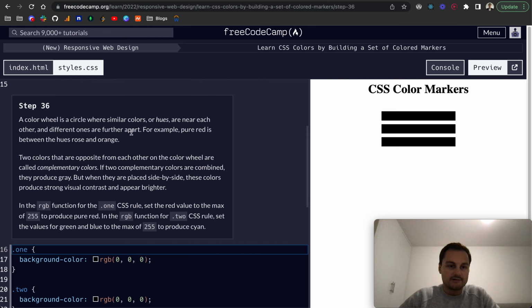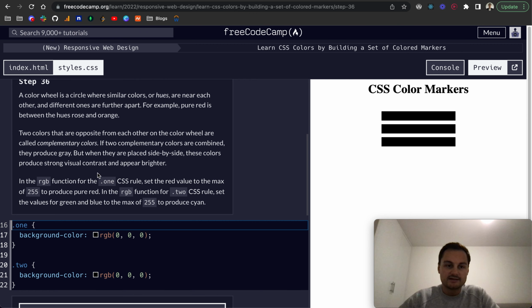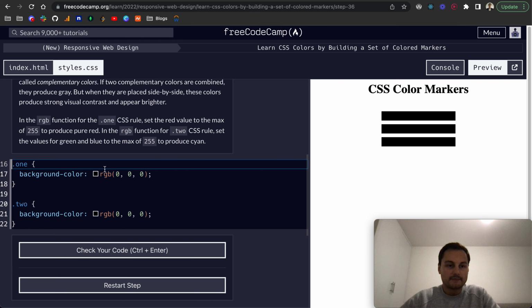And then a color wheel is a circle where similar colors or hues are near each other and different ones are further apart. For example, pure red is between the hues of rose and orange. Two colors that are the exact opposite from each other on the color wheel are called complementary colors. If complementary colors are combined, they create a gray. When they're placed side by side, they produce strong visual contrast and appear brighter.